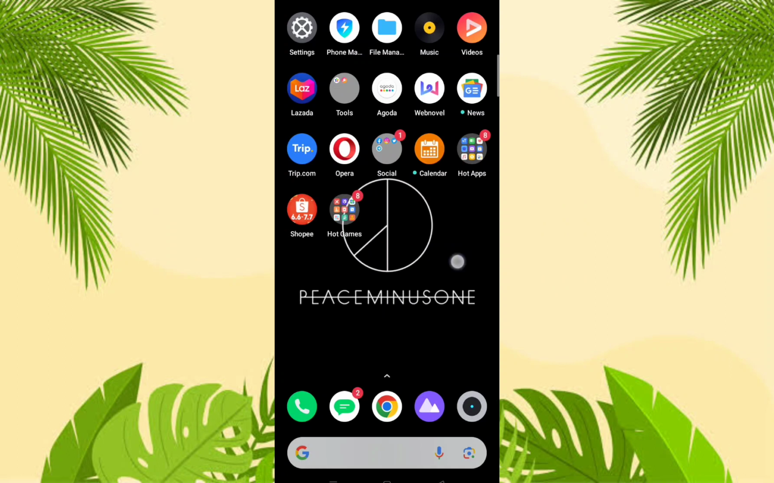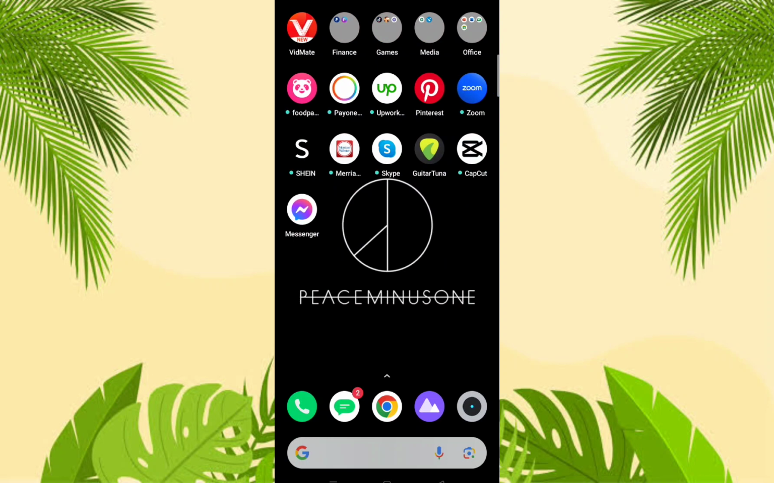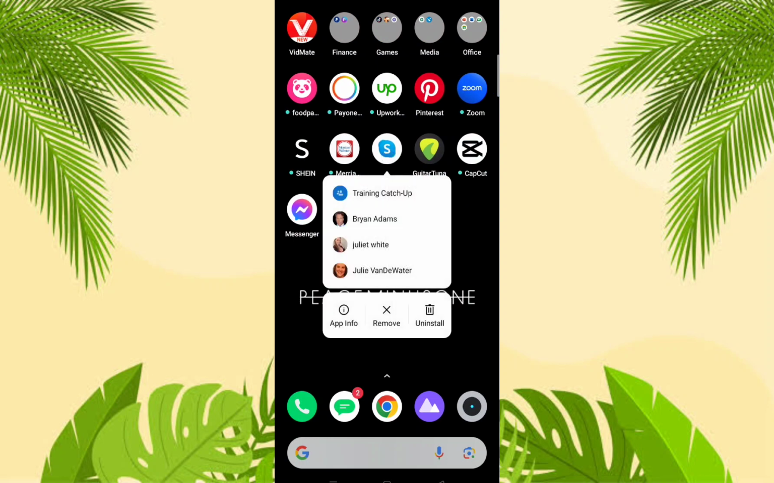So first, find the app that you want to delete from your Android phone. Just long press on that app and then you would see an uninstall button right there. Just tap on that to uninstall.